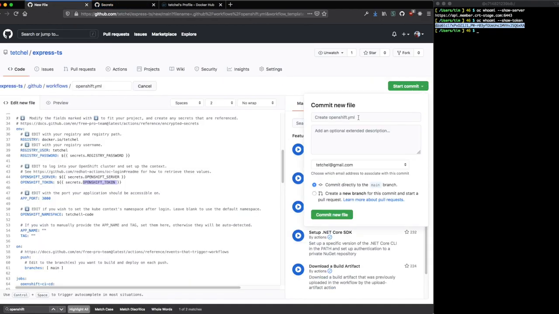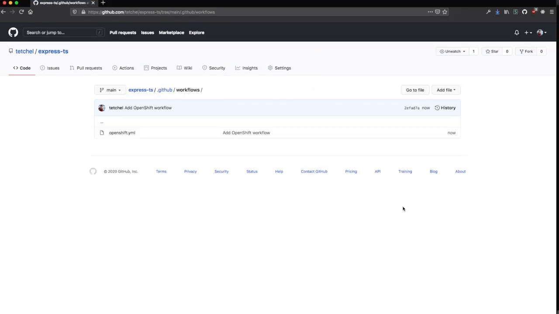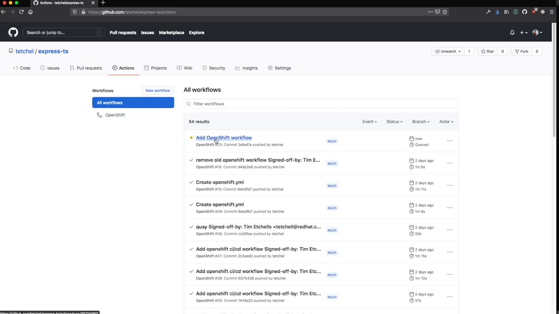With the secrets configured, we can now commit our new workflow. The new workflow starts to run and we can watch it execute.